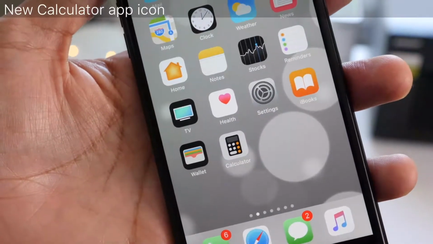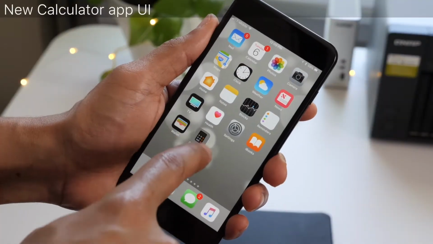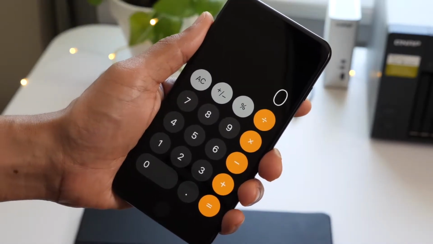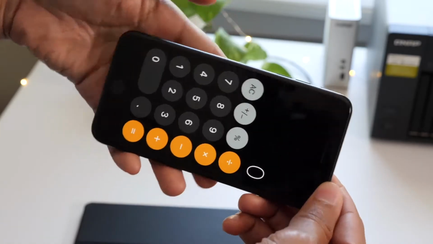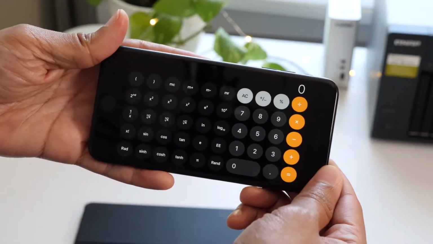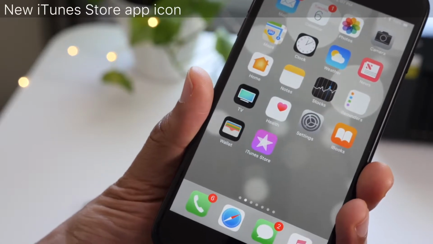The calculator app gets a brand new icon in iOS 11, but not just that, it also gets a brand new UI in iOS 11. So there it is in portrait mode, and here it is in landscape mode. Pretty, huh? But not just the calculator app, the iTunes Store gets some love as well.